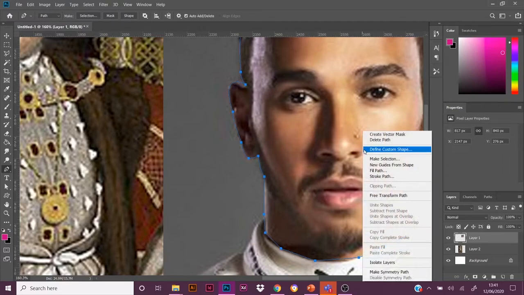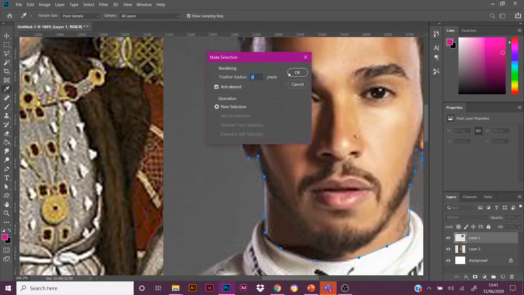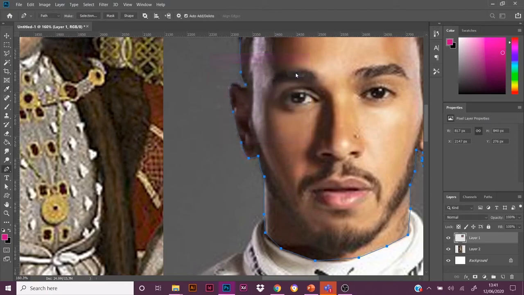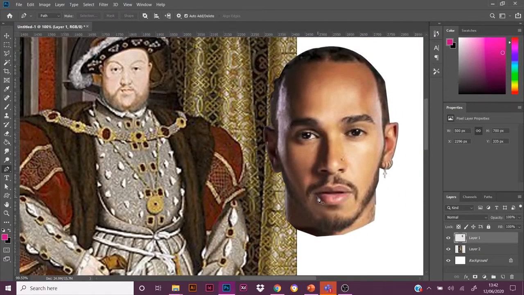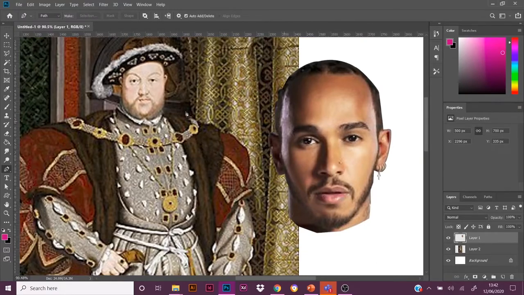Then we right click in the middle, and you want make selection. We'll have no feathering, no feather needed. Okay, then we've got our selection going. And we delete. Okay, so I think you'll see that we've got a much smoother, much nicer cut of this image.